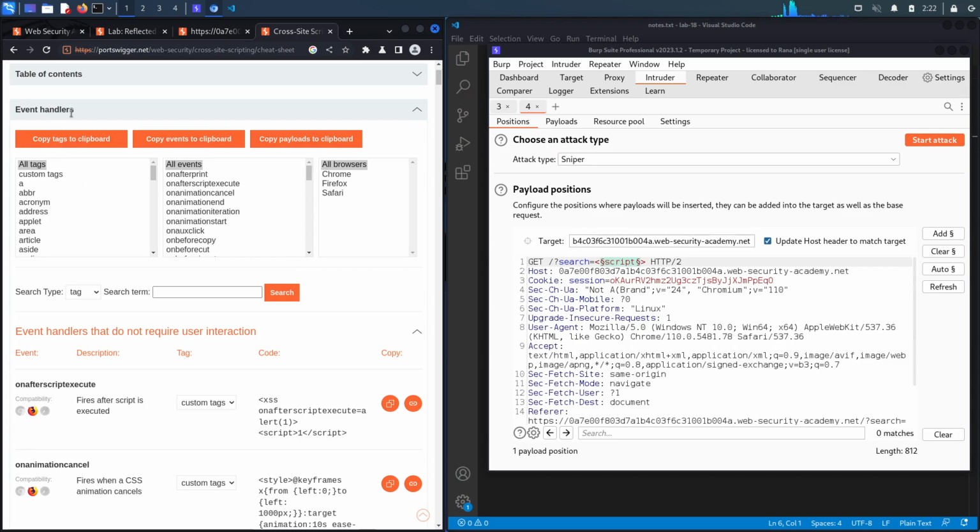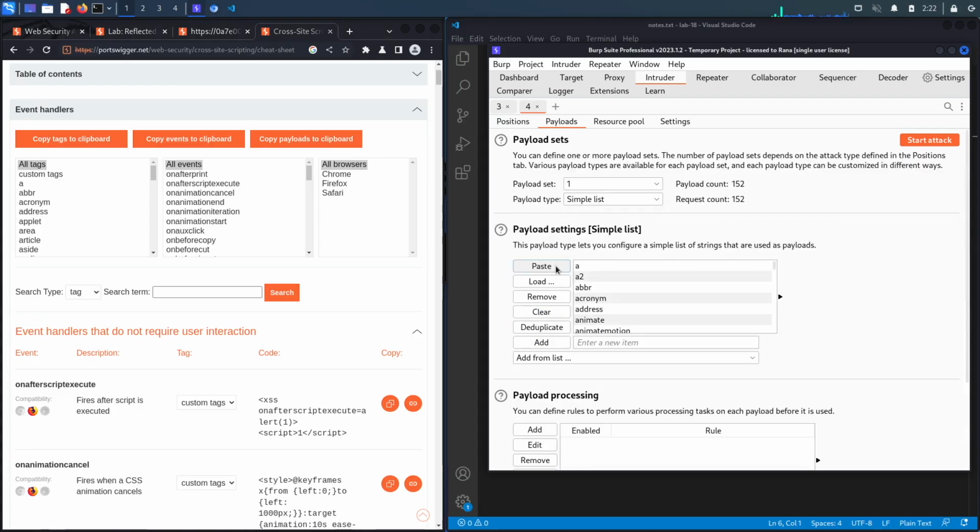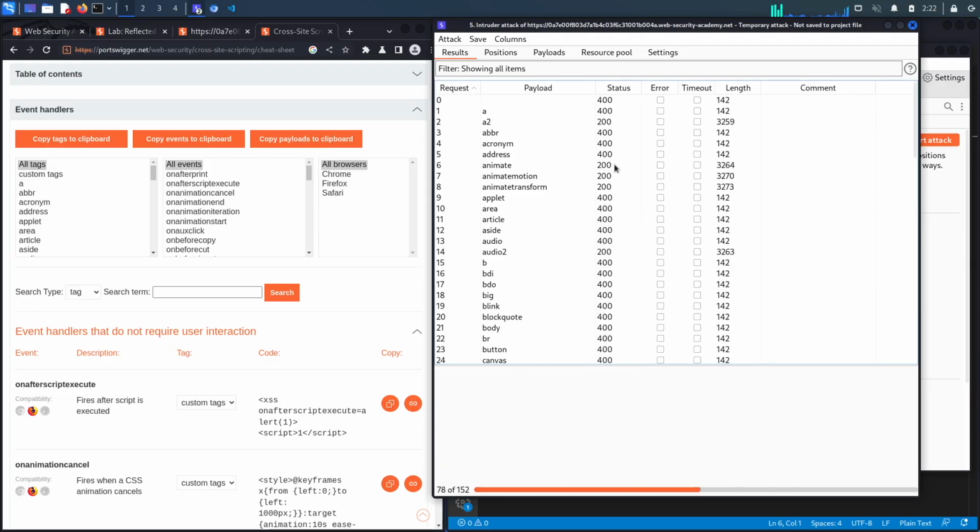The first thing I'm going to do is figure out which tag is allowed. So let's copy tags to clipboard, and then in payloads, paste it in here and run our attack. So in the community edition, again, this works. It's just going to be much slower than in the professional version. So let's sort on status right over here.